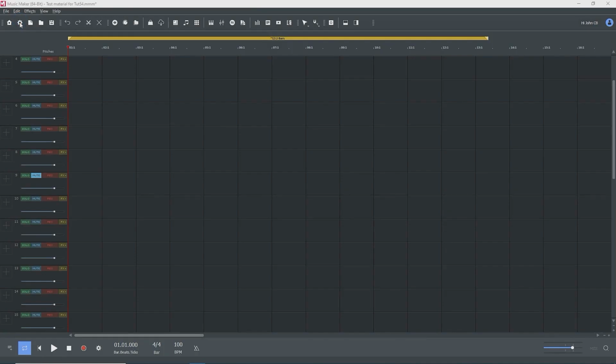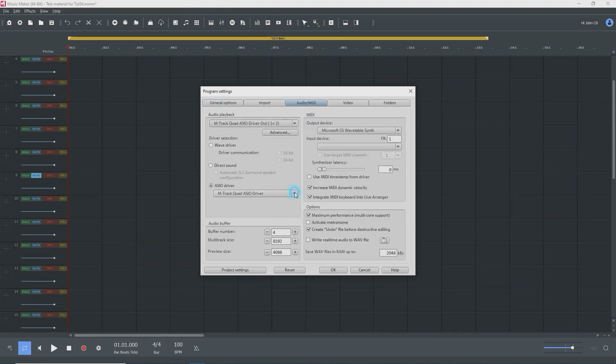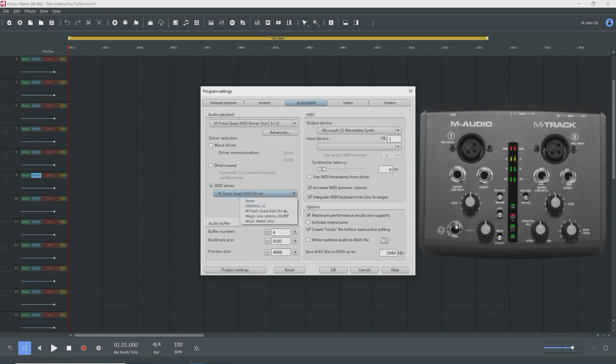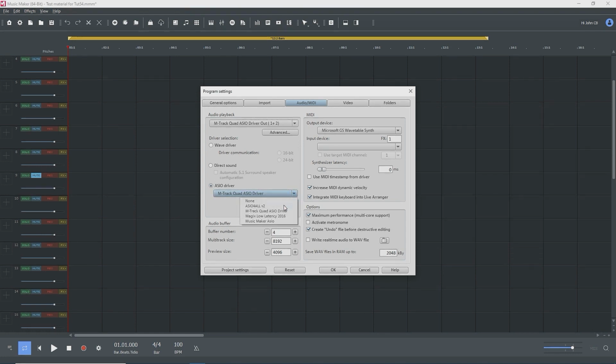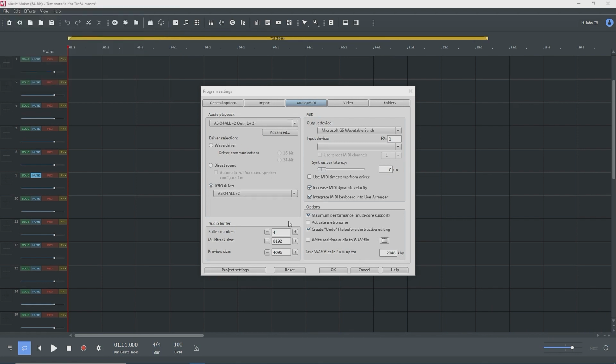Go to the Program Settings, Audio MIDI tab, Audio Playback, select an ASIO driver from the pop-down. I've selected the M-Audio driver because I have an M-Audio M-Track interface. If you don't have another ASIO driver, select one of the ones from Magix. Make sure to go under Advanced and select the output device, like headphones or speakers, if you've selected ASIO for All or one of the Magix ASIO drivers.